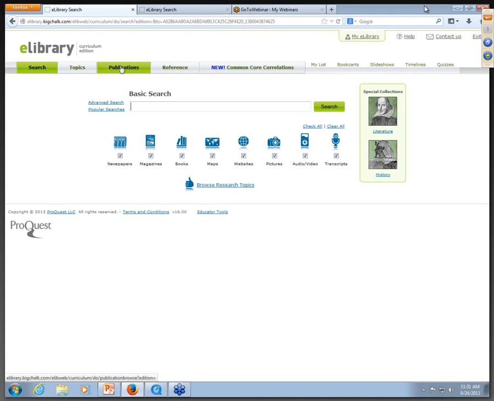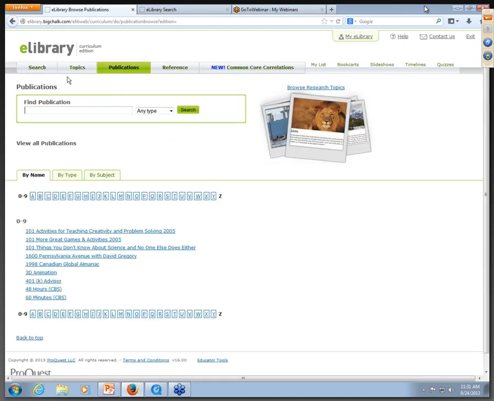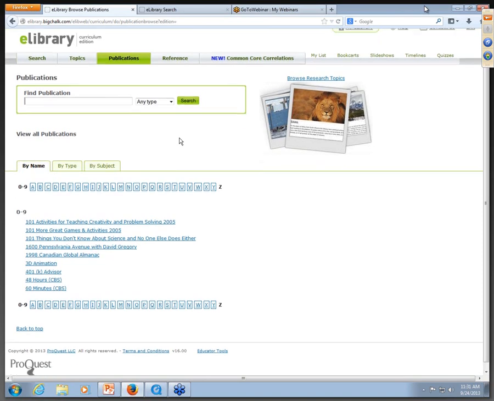So let's take a look at the Publications tab. This is a pretty interesting one. Usually when we're looking at these, we're just seeing the magazine and journal articles represented in this database. But this one will also get you to TV and radio transcripts, books, and you can drill down to specific articles. So let's take a look at this first screen here.